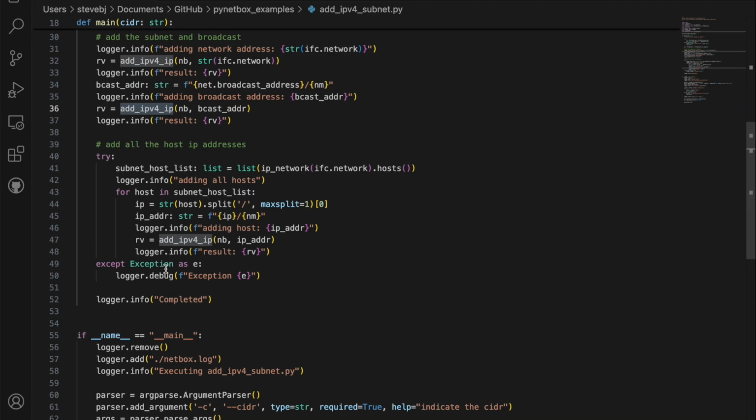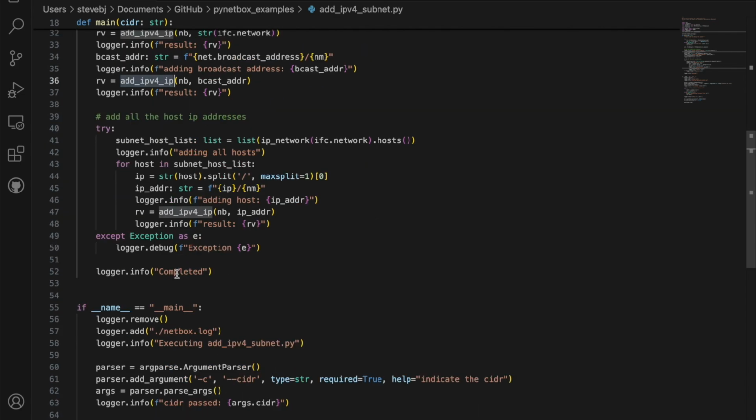And then it will iterate through all the host IPs. The underlying routine will check to see if the IP already exists in Netbox. If it does exist, it will return IP exists, and if it does not exist, then it will be added. And then I finish up, logging completed, and that is it.